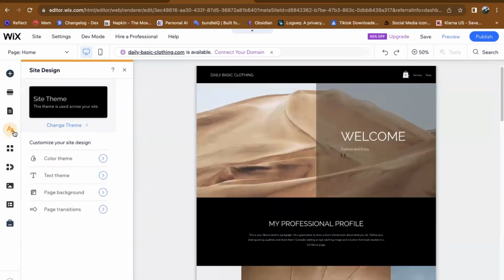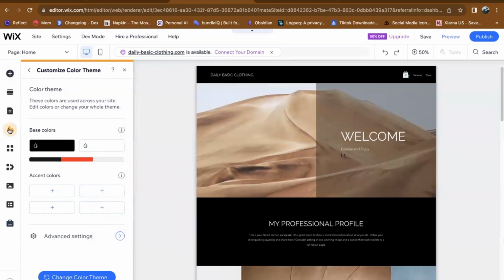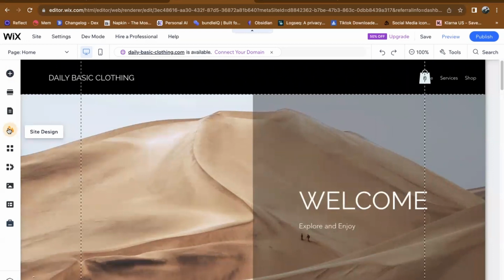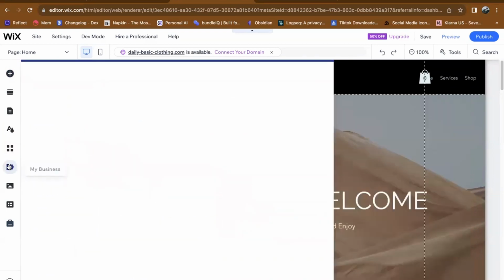In the Site Design section, you can change the color theme and text styles to match your preferences and enhance the overall look of your site. If you feel like something is missing, you can explore the Apps section to add additional functionalities to your website.